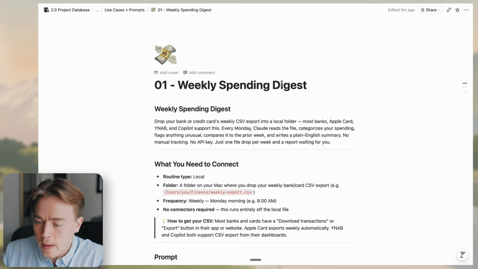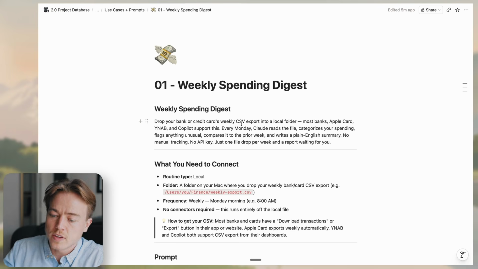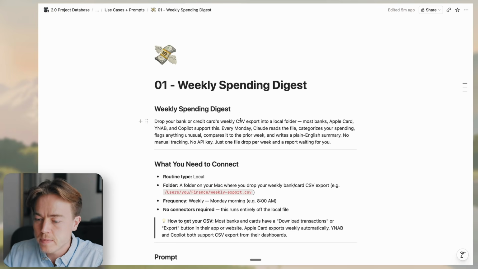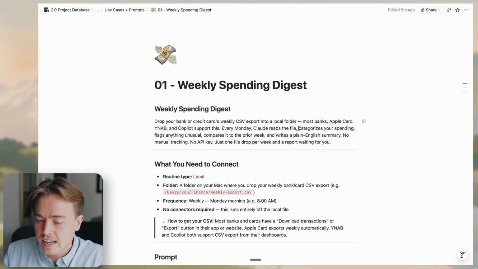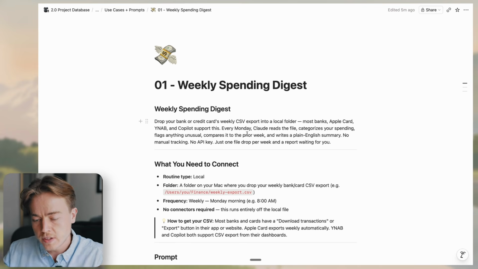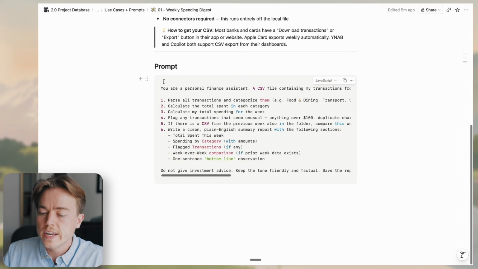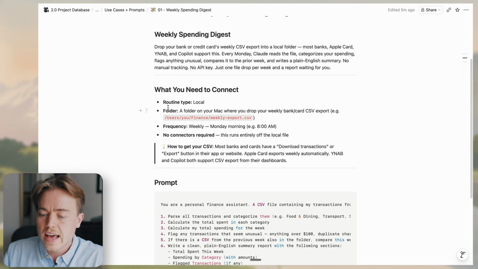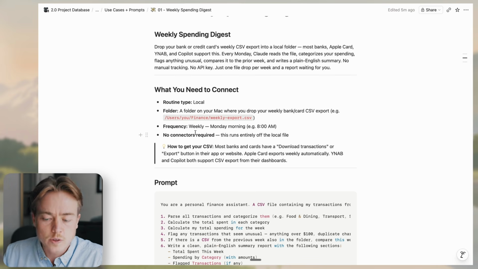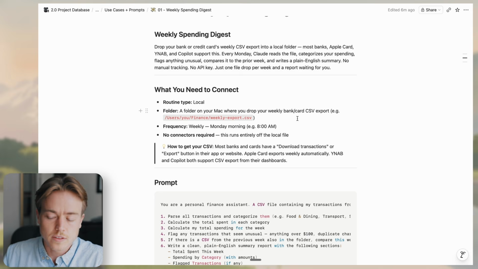First, we have a weekly spending digest. You could drop your credit card or bank statements, like export a CSV into a folder, and then every Monday analyze that, flag anything unusual, give you a summary. Also for each of these, I've written out a prompt that you can steal and use exactly, as well as some instructions to set this up as a Claude routine. So frequency, connectors required, and whether it's local or remote.